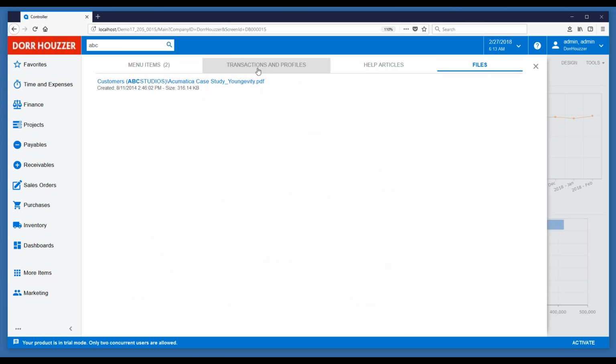If they wanted to search a transaction by a dollar amount or something, they could search it by a number, correct? Correct. Yep.